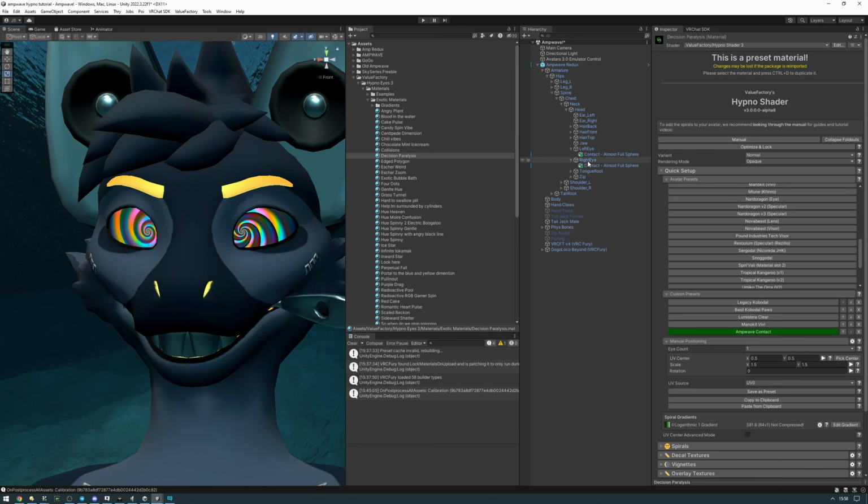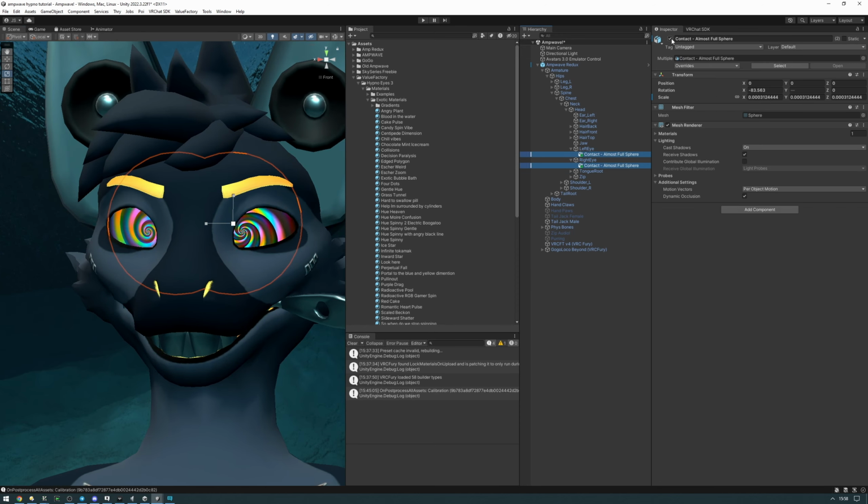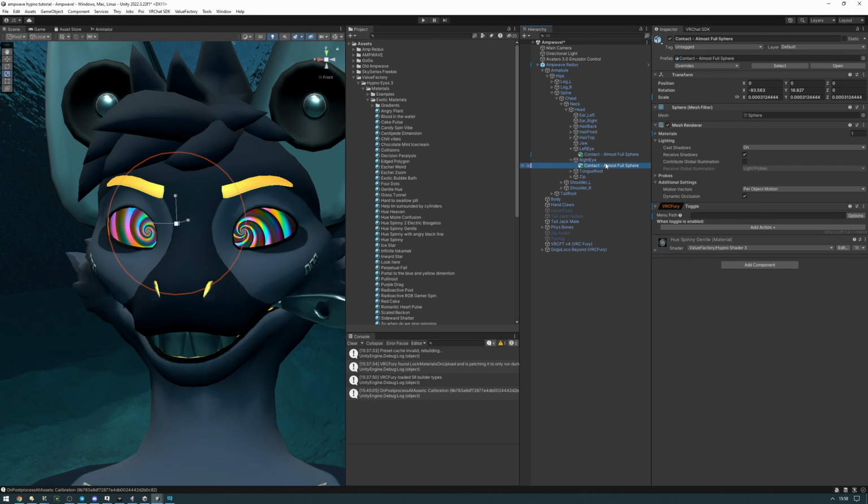But that's great. And now you can go ahead and create an animation clip or a toggle or something to turn these on and off, because right now they're going to be always on your avatar. So you can go ahead and make a VRC Fury toggle here to turn this on and off, essentially. I'm not going to do that here. And that's about it. Have fun.